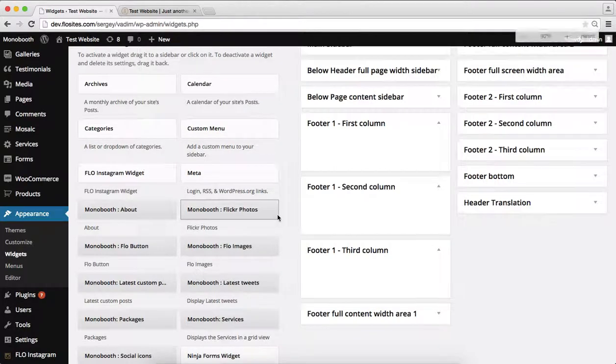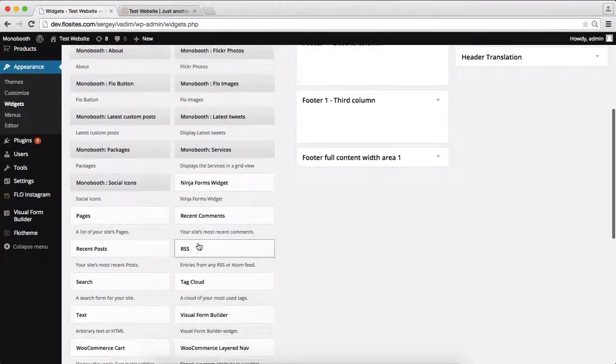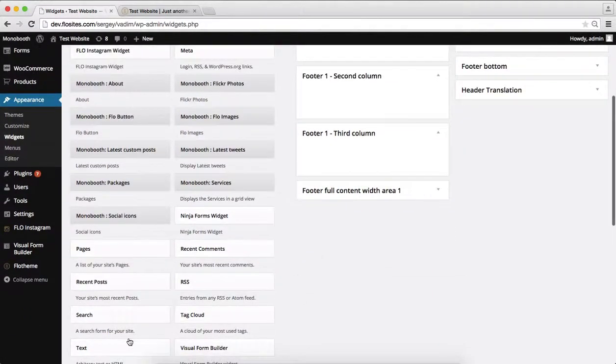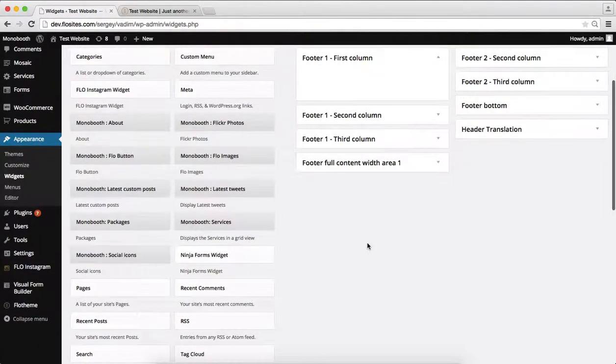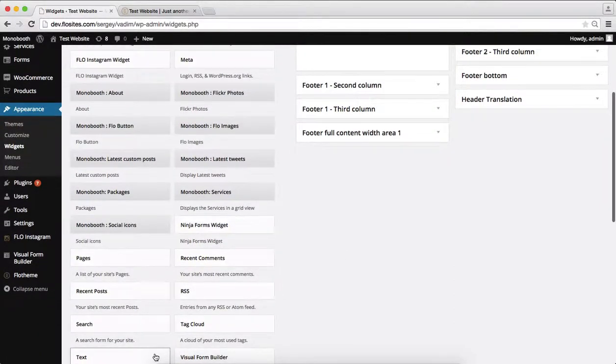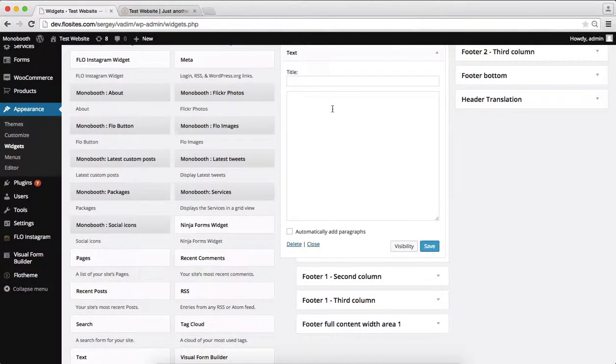So what we'll need to do is go ahead and drag and drop our text widget. And let me just shrink these 2 so I can reach column first. There we go, and I'll just drag and drop this over here. So we'll go ahead and add our widget title, so it'll be the booth. And what I'll do is just copy and paste the following text we have here. Click on Save, and the same process will need to be done for the second column and third column.